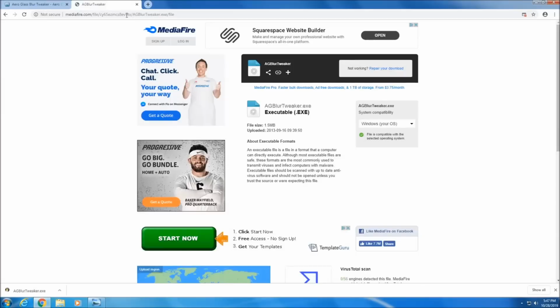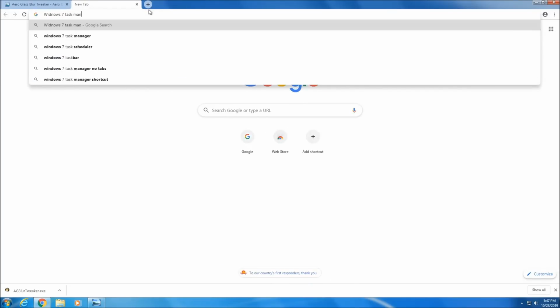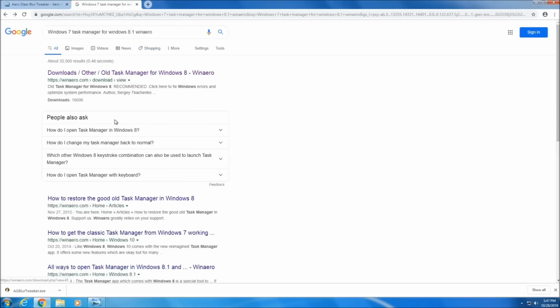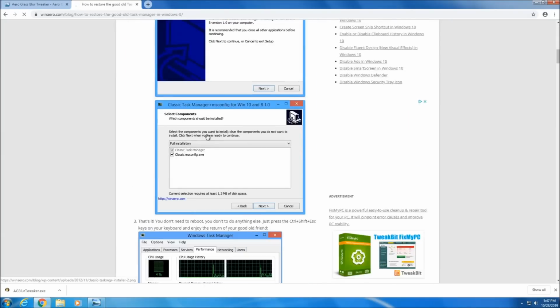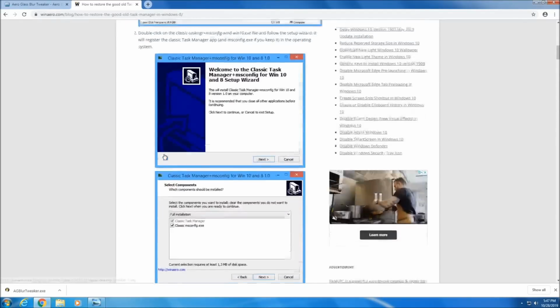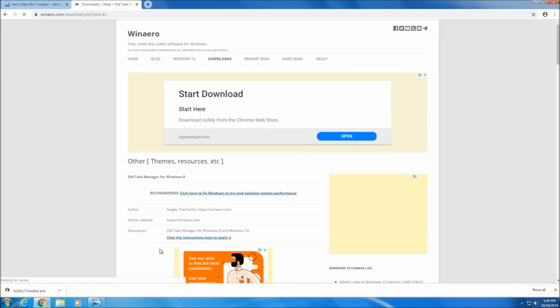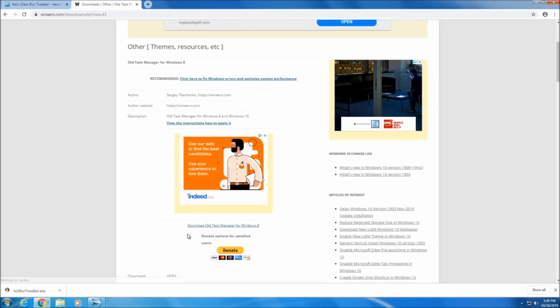So we can fix that by just searching up Windows 7 task manager for Windows 8.1. One arrow. It's fine. There, restore the good old task manager for Windows 8.1. How nice. Okay, you can download it. Where's the download button? Download the following zip file, and you can save it. Okay, download the old task manager.